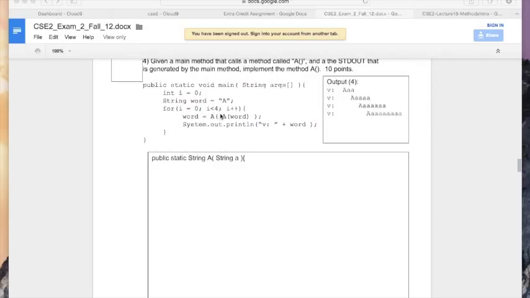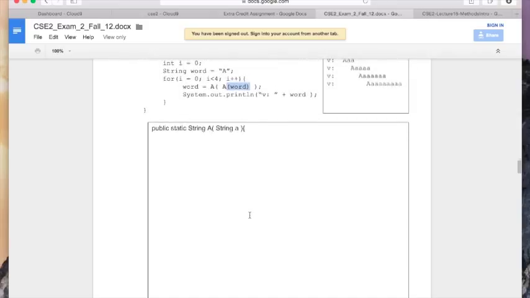So what you have to make sure you know is that when you call a method and you give it a parameter, it's going to copy whatever's in this variable and make a new variable in your method. So we have public static String, so this method is going to return a string, and it's taking the string A, which in this case is going to be word. So whatever's in word is going to be copied to A.